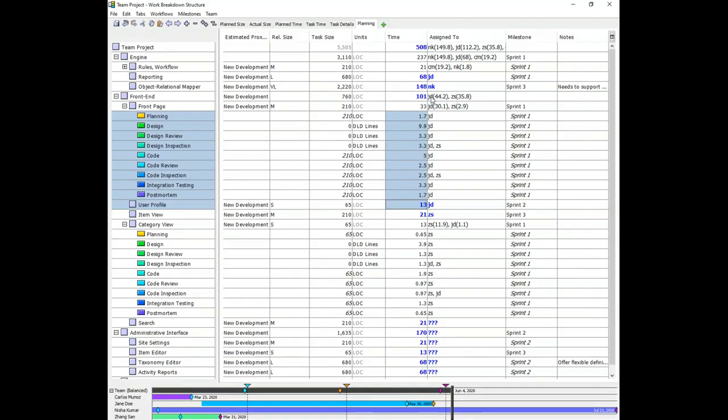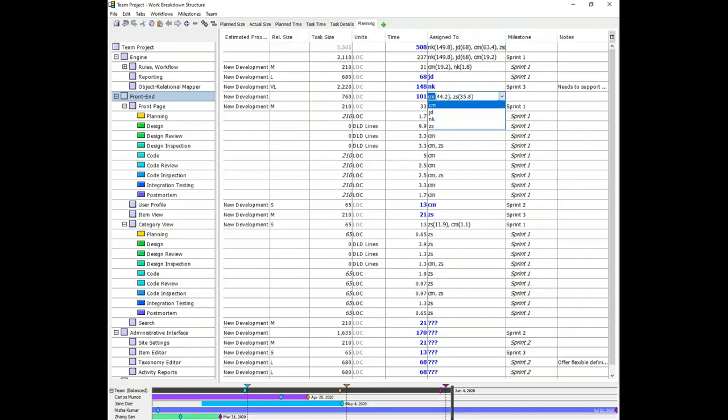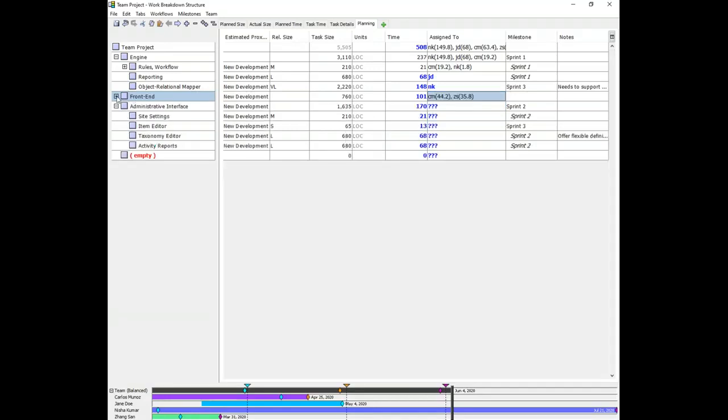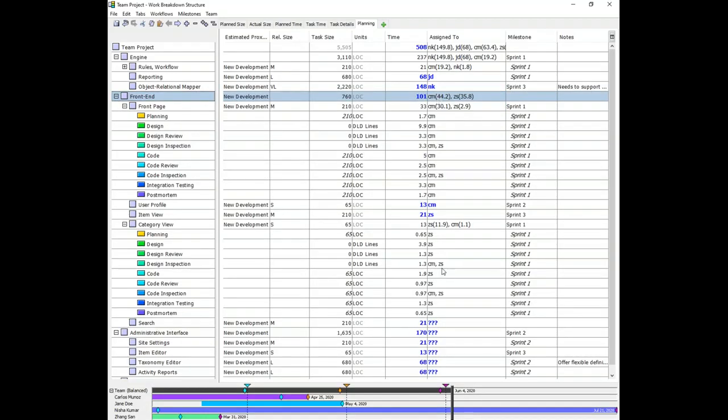So we might take a look at some of the work that Jane Doe is associated with and assign it to somebody else. Looks like Carlos might be a good candidate. And just by changing the estimate on, in this case, the front-end node, it reassigned all the work underneath from Jane to Carlos. So it's easy to make sweeping changes.